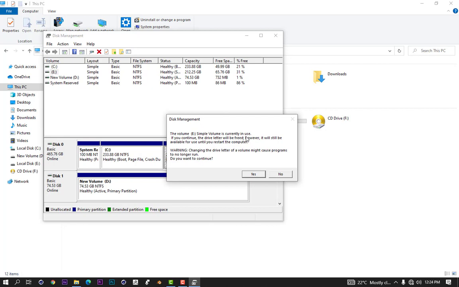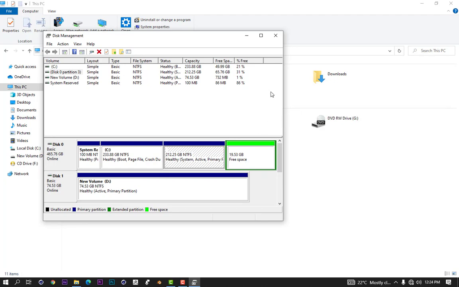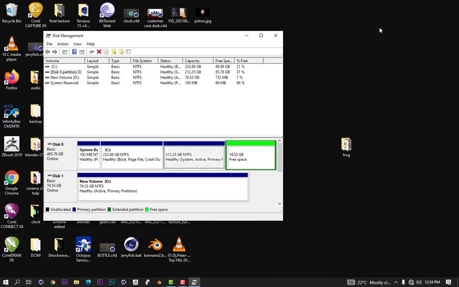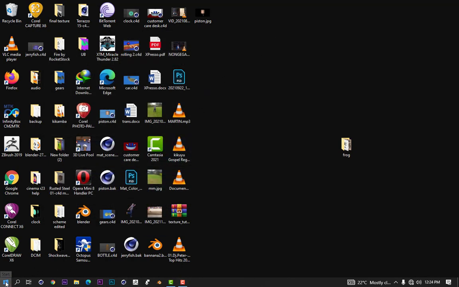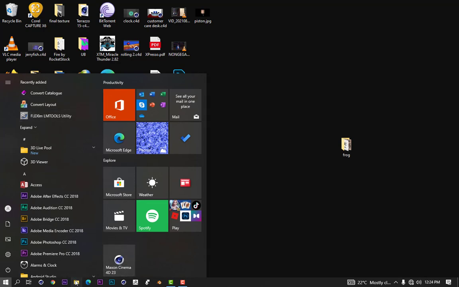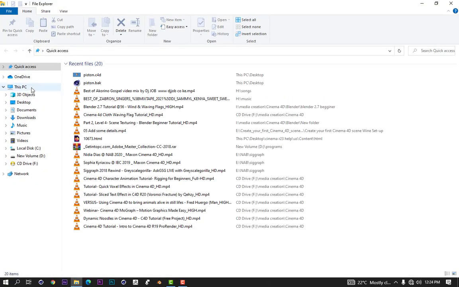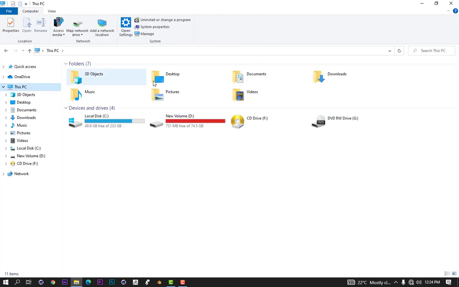The volume is currently in use, so if you continue the drive letter will be removed. However, it will still be available for use until you restart the computer. So I say just yes. So maybe I'll close that. Now I go to my computer back again, go to the File Explorer and try to see whether we have the disk. The disk is not there, so I've just hidden it, and no one can get any information from the disk, and that's all guys.